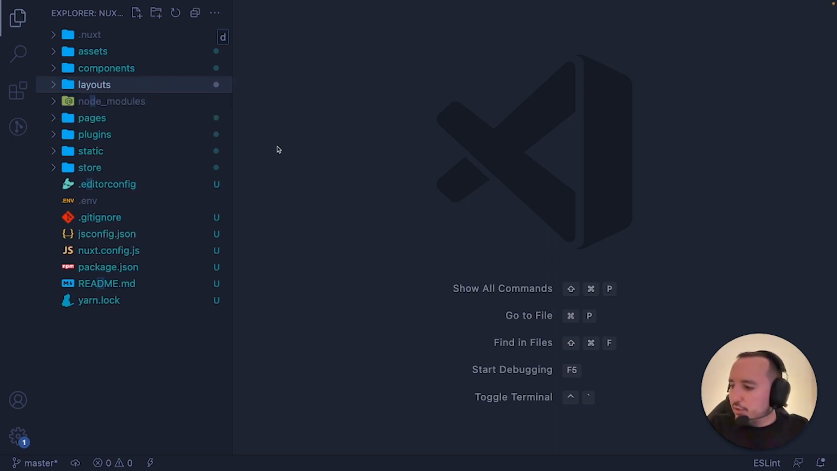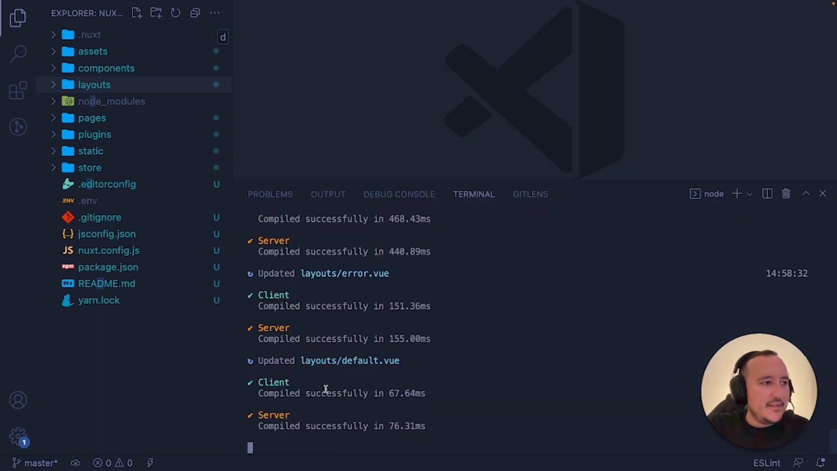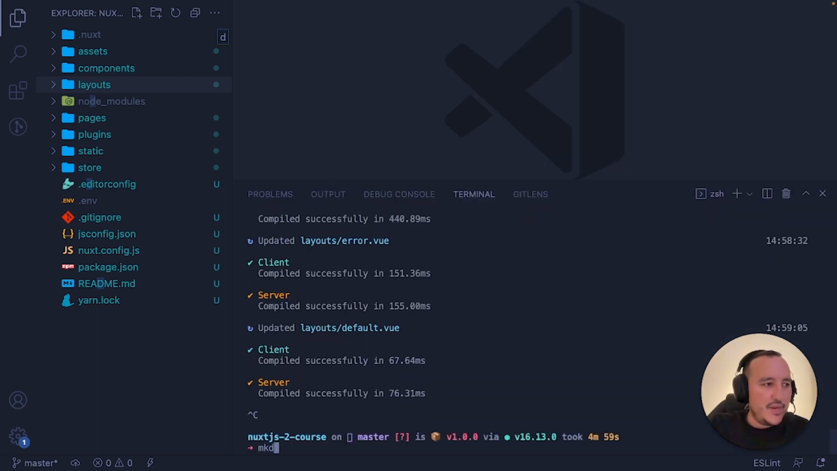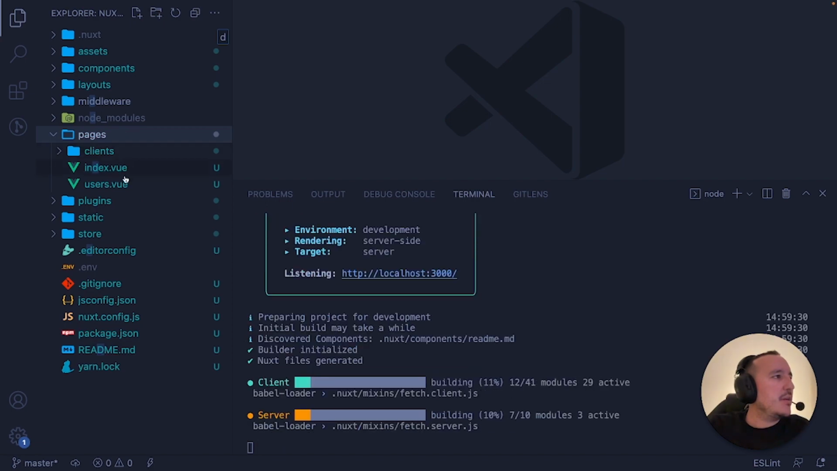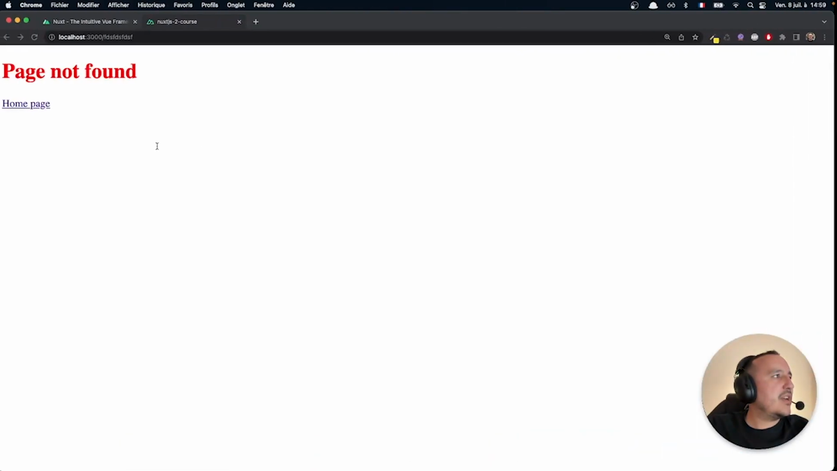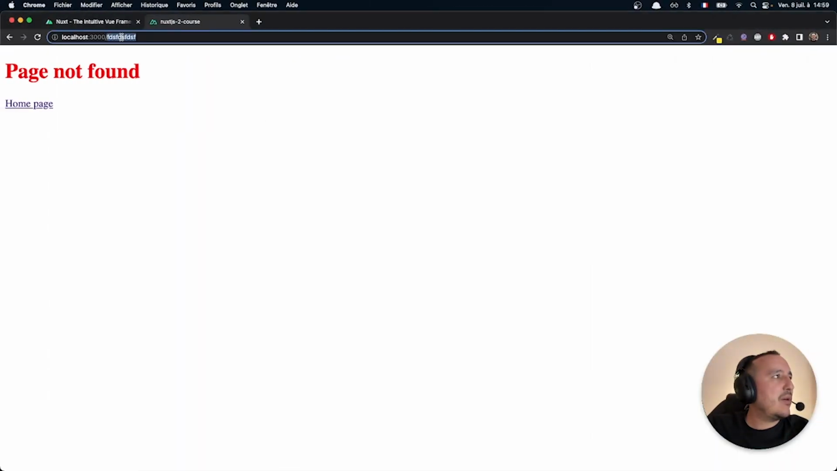Also, what I'm going to talk to you about now is middleware. So I'm going to create a new folder called middleware. Okay, so I'm going to press enter, and I've got a folder called middleware that has been created. So I'm going to start again, and actually I'm going to remove all those elements that I have in here because I don't care about those elements.